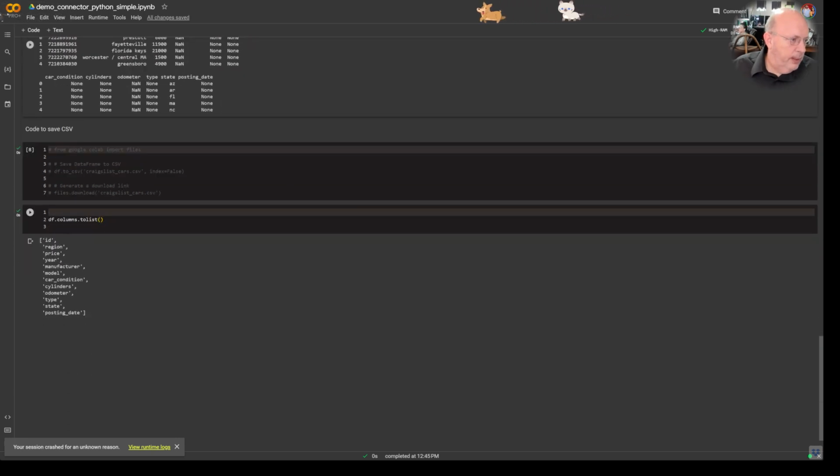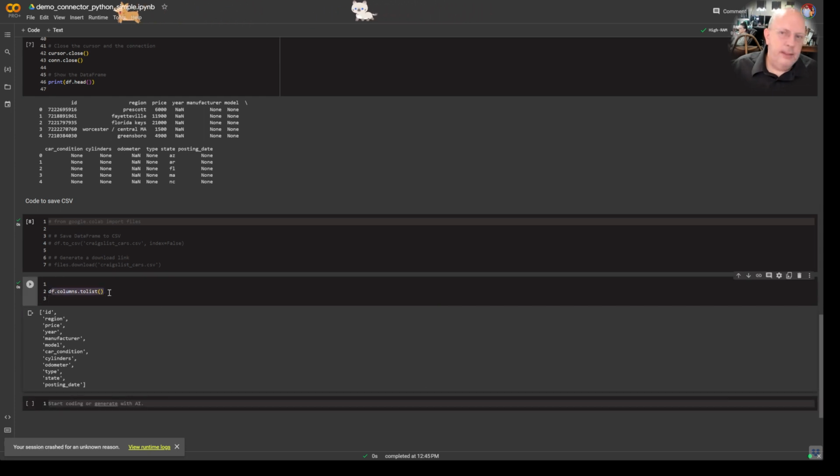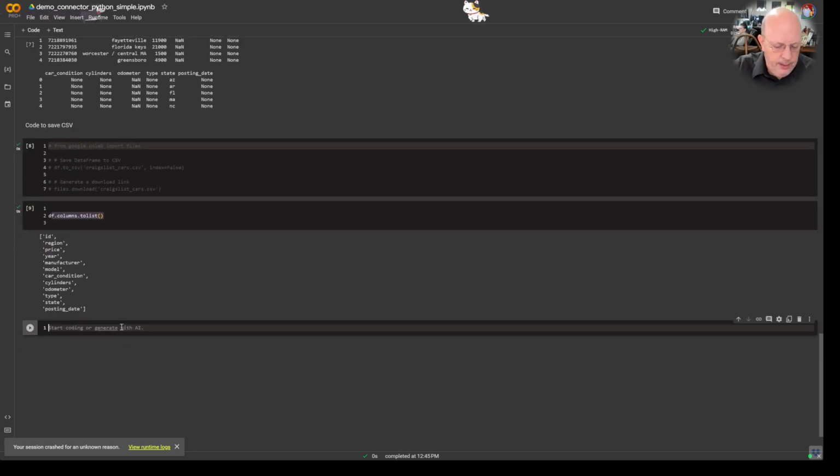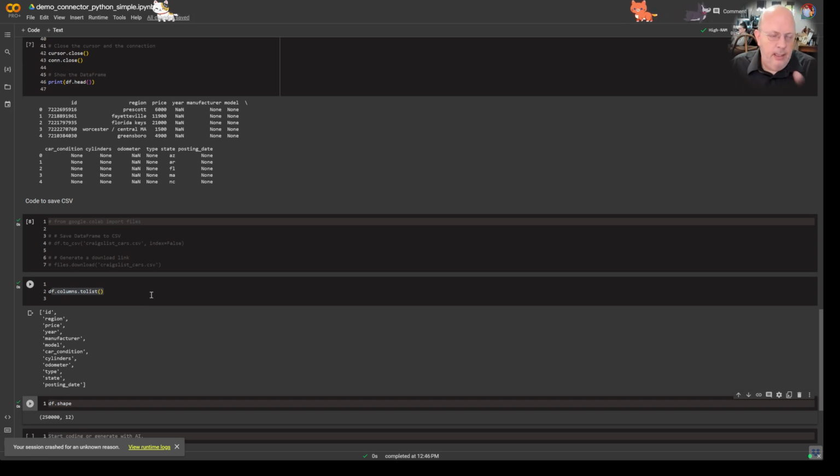So a couple quick things. Actually, I should add one more here. DF columns to list. That just tells me what I have in my data frame. Data frame, columns, to a list. So I know that I have the ID, region, price, year, same thing that I had on that Craigslist when we were doing pure SQL. Another thing is DF shape. So it looks like I pulled 250,000 rows with 12 columns, which is what I'd expect from having that limit.